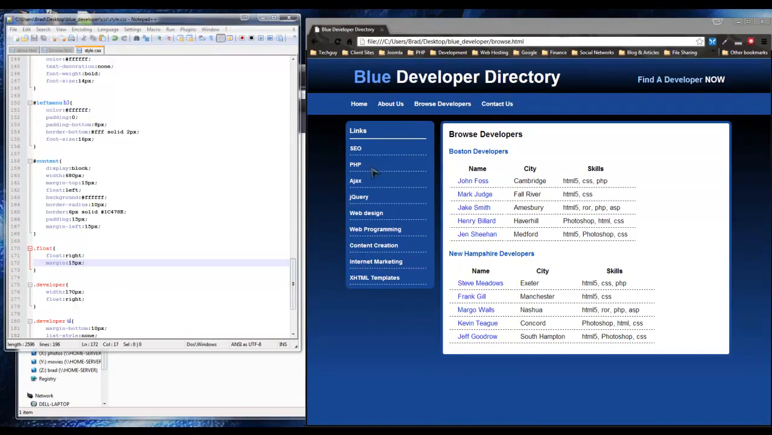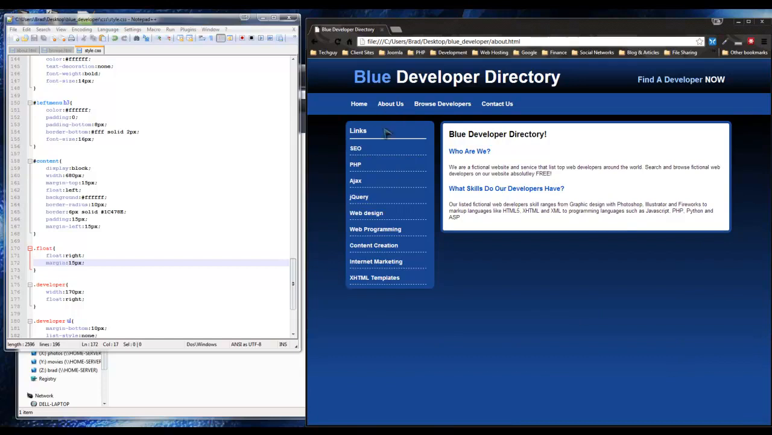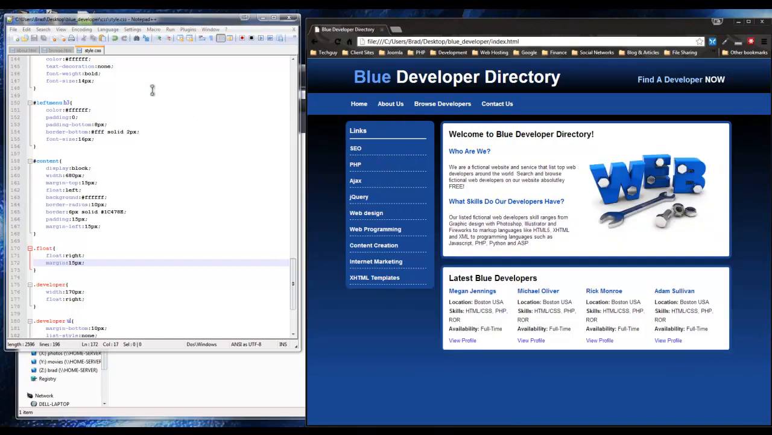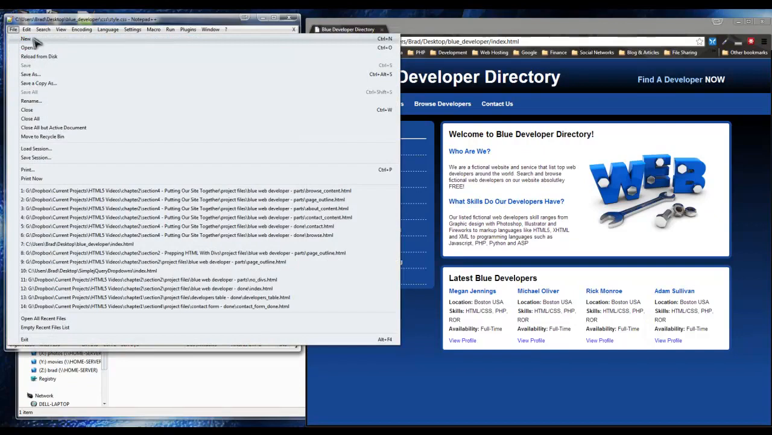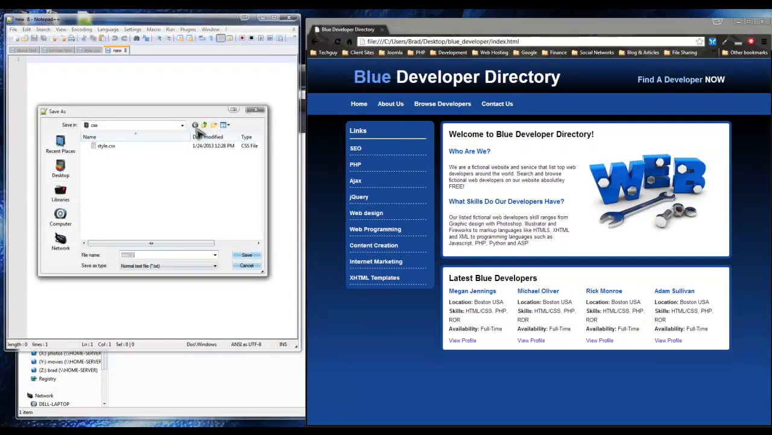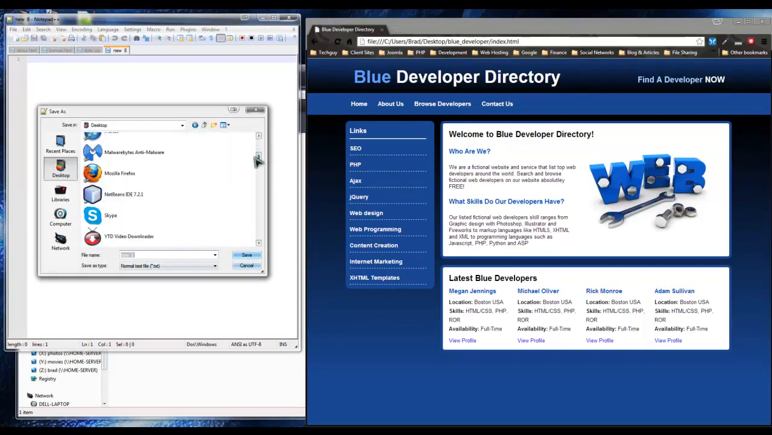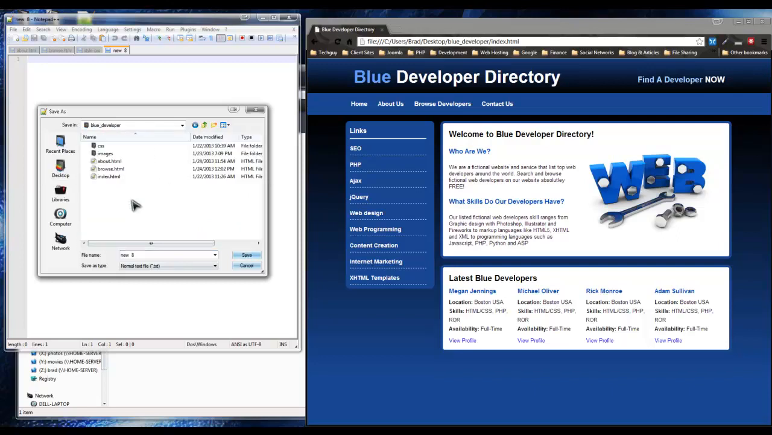So the last thing we need to do now is to create our contact page. We have the developer table, we have the about page, the home page. So now just open a new file, create a new file, and save it wherever you've been doing the project. Wherever your files are, whether it's in the actual project files structure that came with the video, or wherever you're doing it. I'm doing it on my desktop in a folder called, if I can find it, Blue Developer.